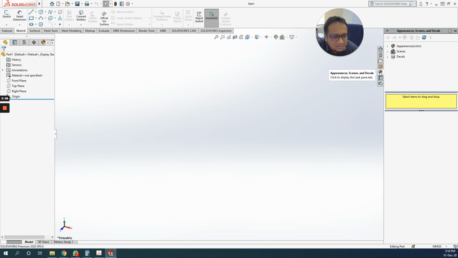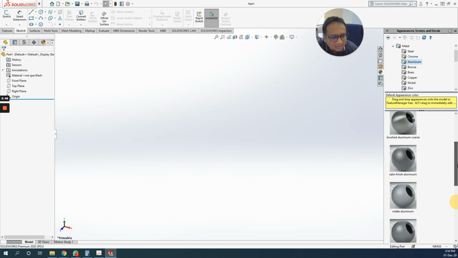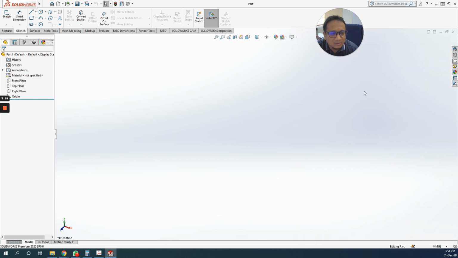In the appearance, scene and decals, you can use a lot of colors. For example, plastic, you have metal, aluminium. These are all the colors that are inside the library. And this is a custom apply. If you want to close this, you just click on this one on the drawing pane. This is all the views you have. First of all, the zoom to fit, zoom area, previous view, section view, and so on.